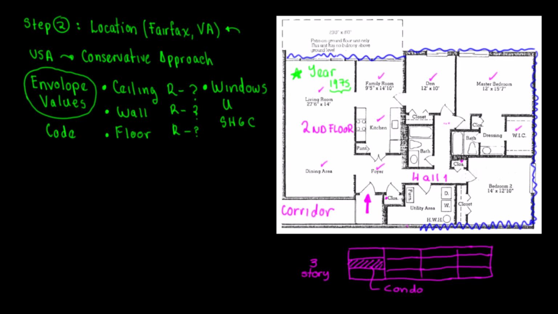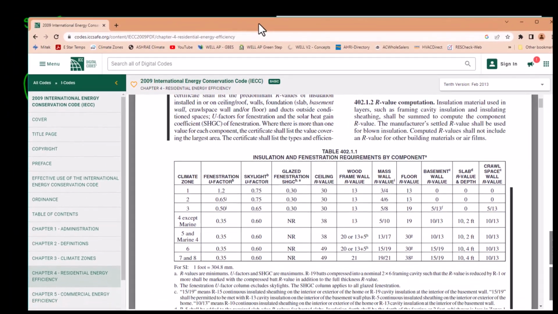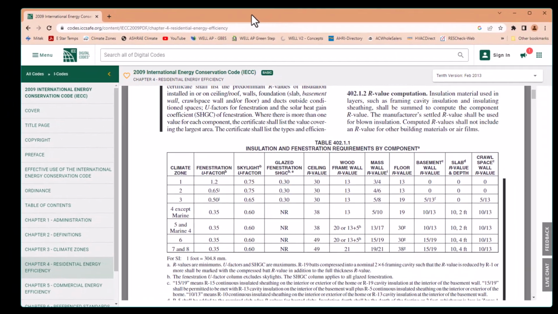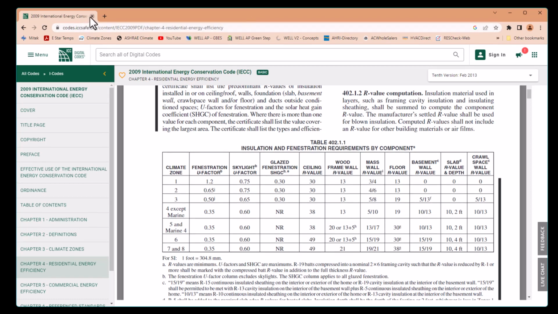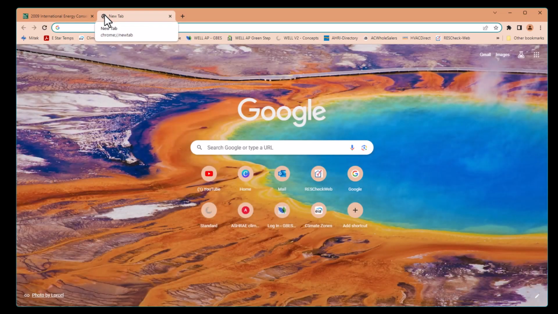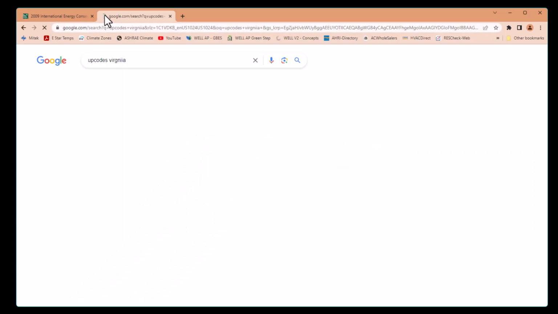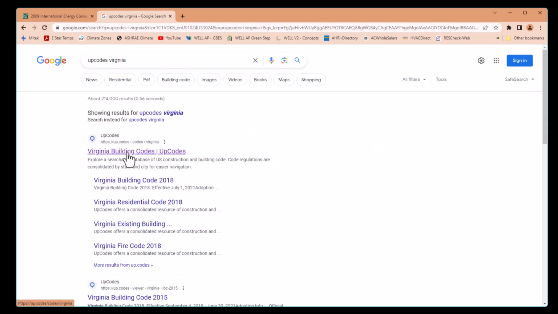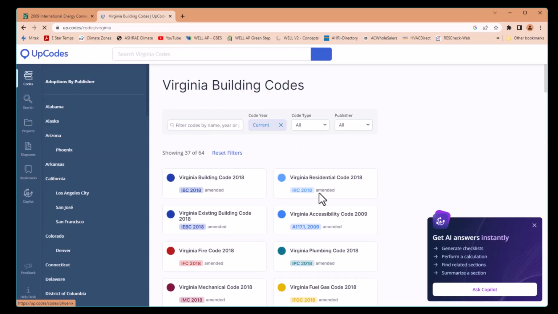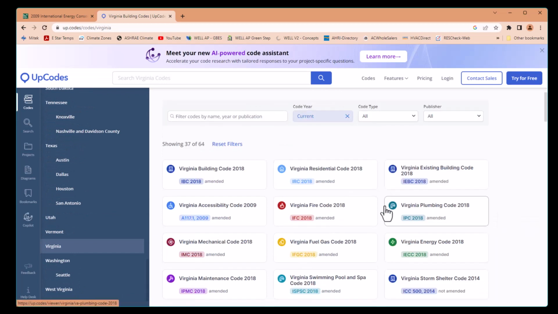We're gonna go check in here, go to the internet. As we saw in other videos, based on the location, a very good resource is UpCodes. So what we're gonna do is type in UpCodes Virginia. There you go. Whenever you put UpCodes Virginia, you're gonna be able to find the applicable codes in this state.